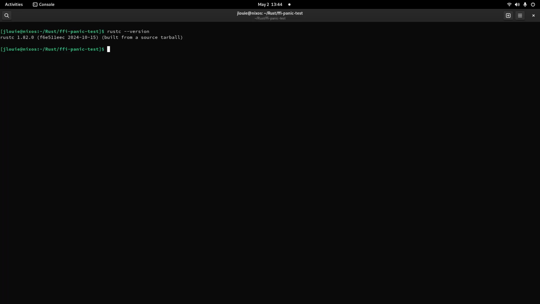So here I have a couple of projects. I have panic lib and panic bin. So these correspond to our Rust library and our foreign language. So if we have, say, Java code trying to call into a Rust library, the Java code would correspond to the panic bin, and the Rust library would correspond to panic lib. Now in this case, I'm not using a different language. I'm just going to use Rust on both sides, but because we're using the C ABI, it doesn't really matter.